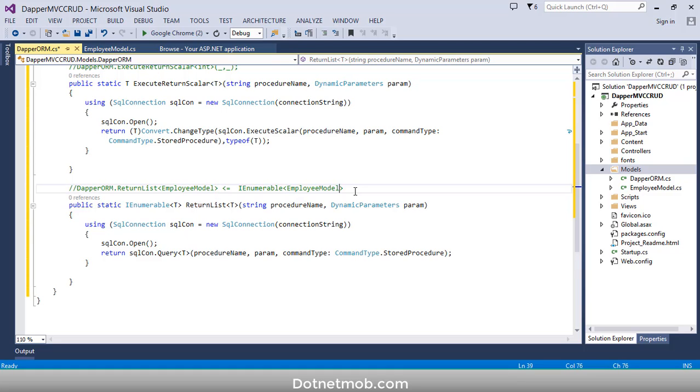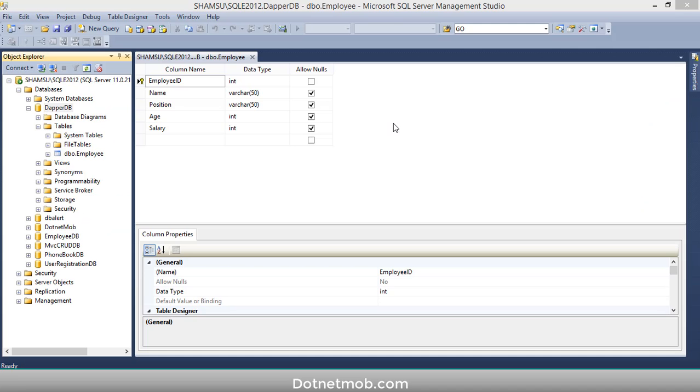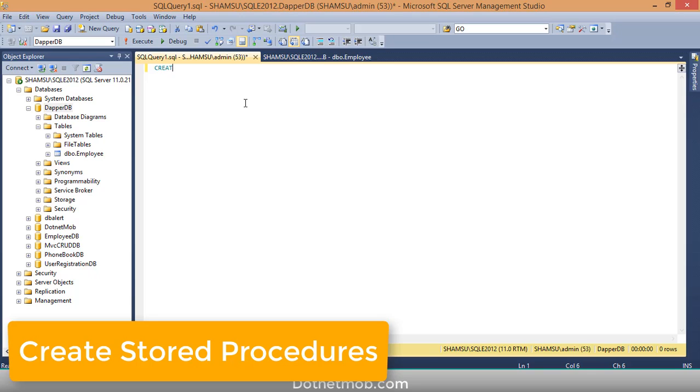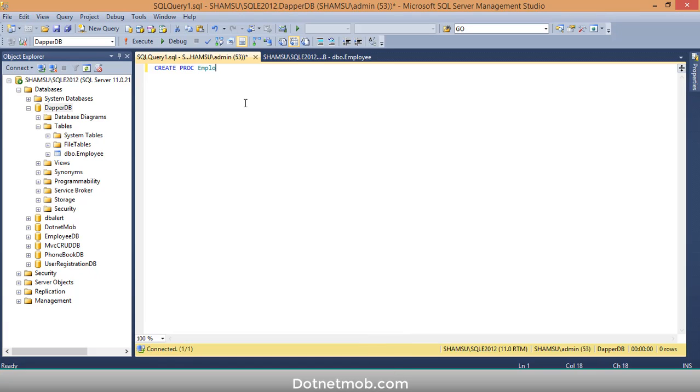Now let's look at how we can call this function in practical. First of all, we have to create 4 stored procedures. For that, select the database, then click on new query here. Then we can start like this: create proc. First stored procedure name will be EmployeeAddOrEdit. So with this stored procedure, we will do 2 operations: insert and update.